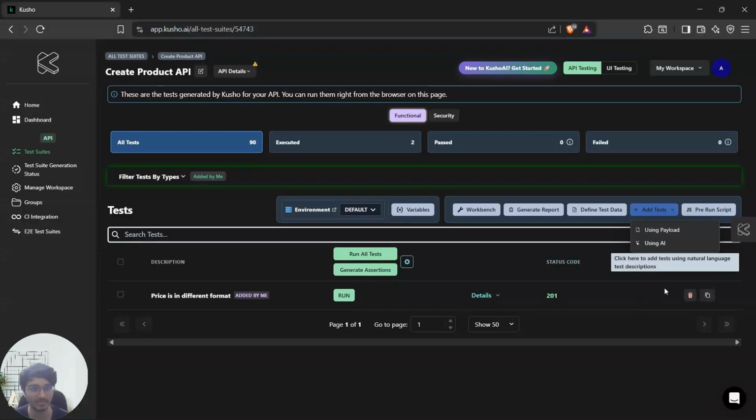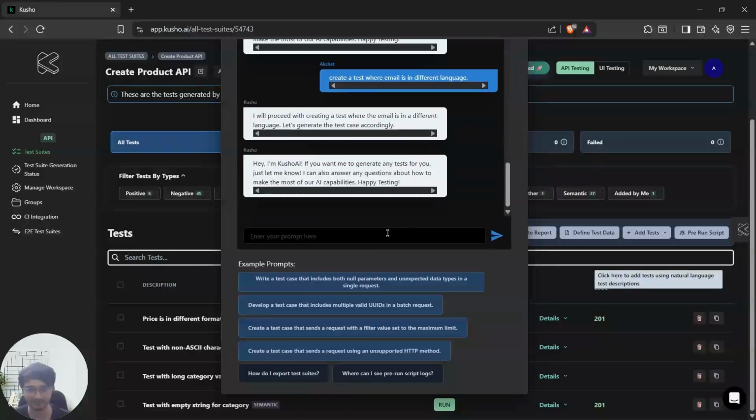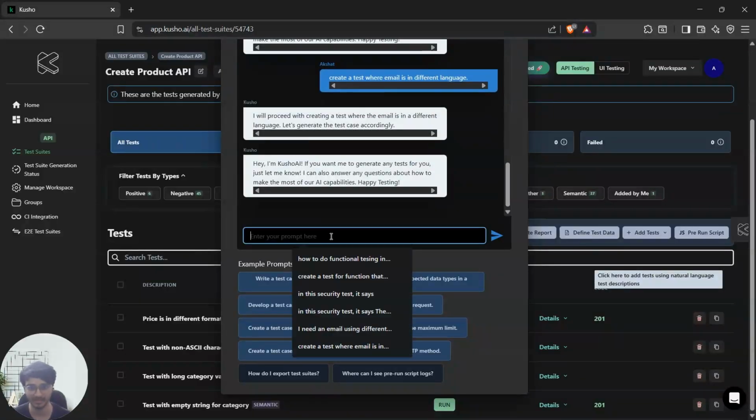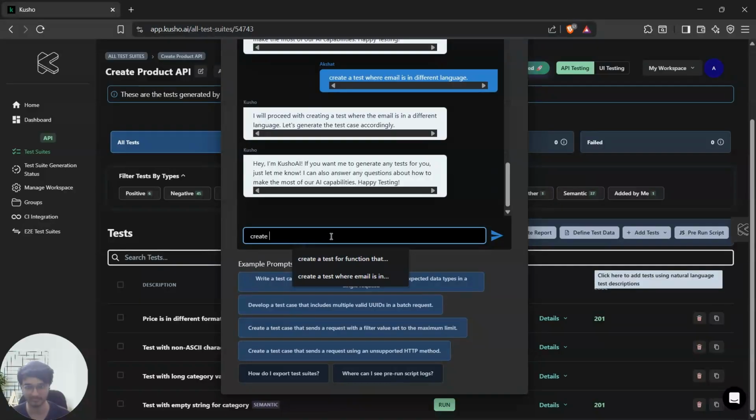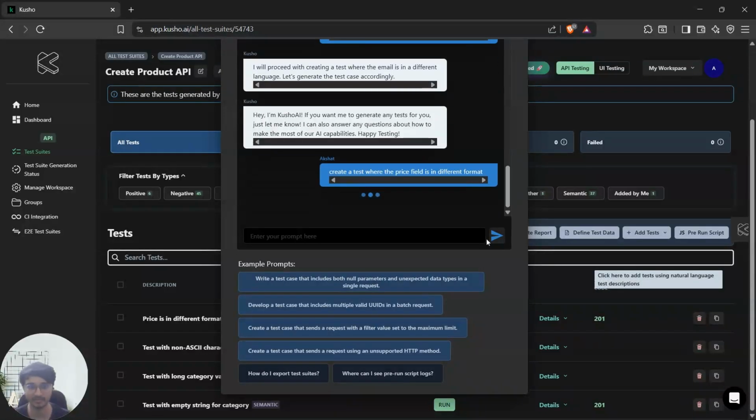Or you can do it using AI as well. So you can click on AI and then give it a context in simple language. So create a test where the price field is in different format. And I will click here.